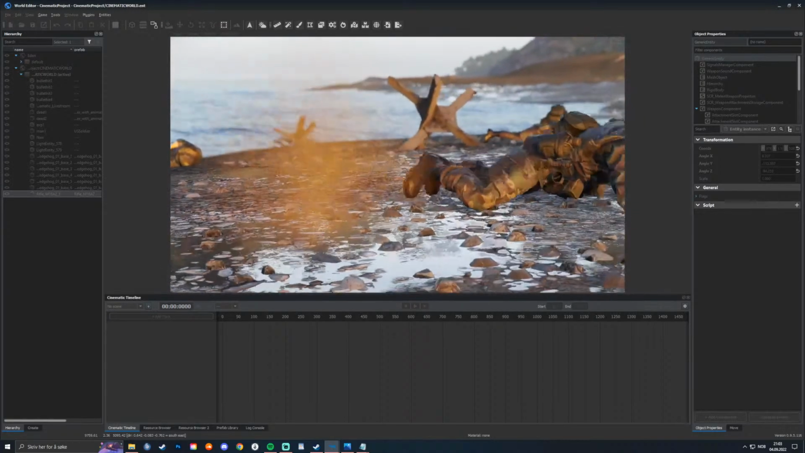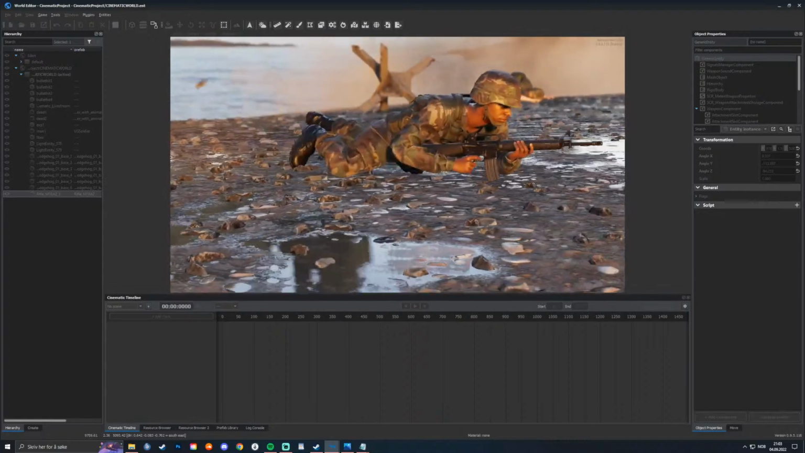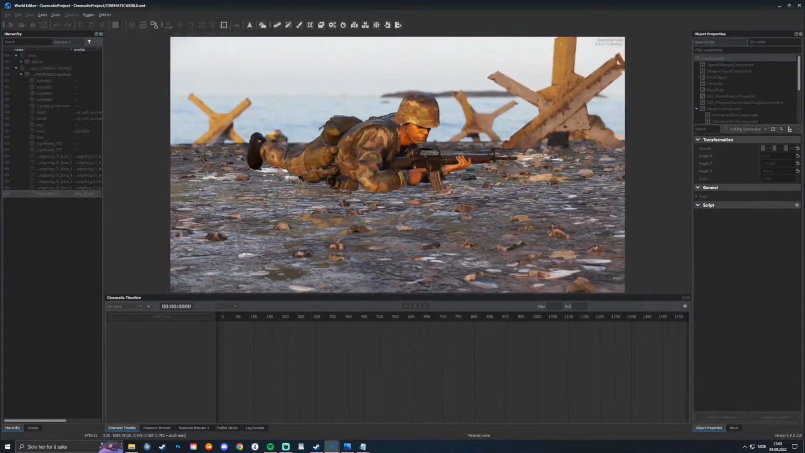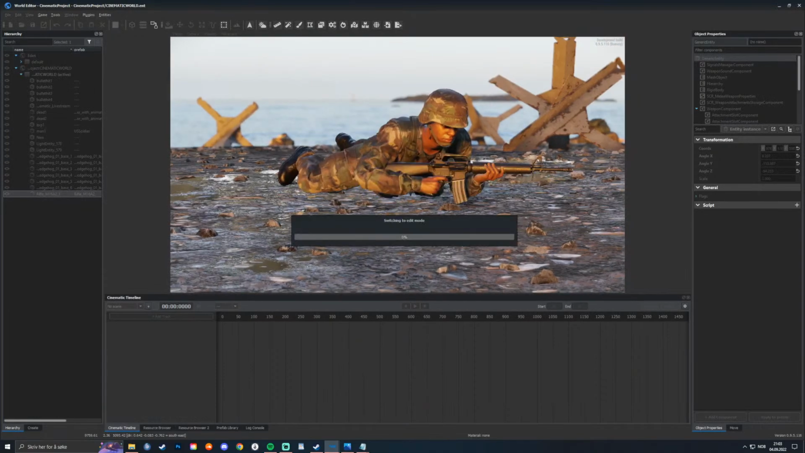Alright, that guy there, explosions. You guys get the gist. You get it. And from here you can just keep building and building and building in complexity.